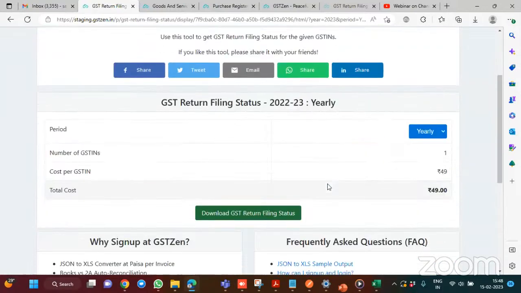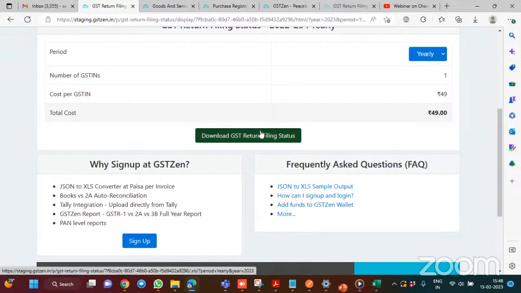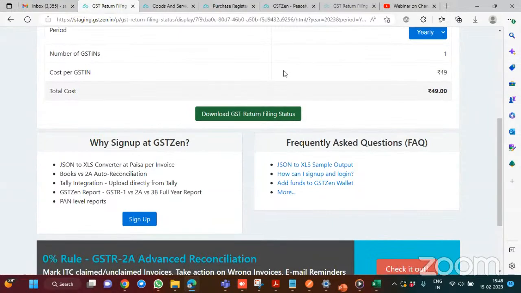This is provided to all our pay as you go users, and the service is free of cost for your Pro Plus customers. Whoever has taken a Pro Plus subscription with GST Zen, they would be able to avail this service. This would be part of their subscription.